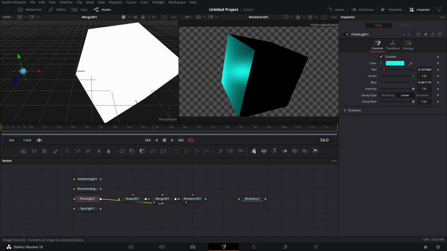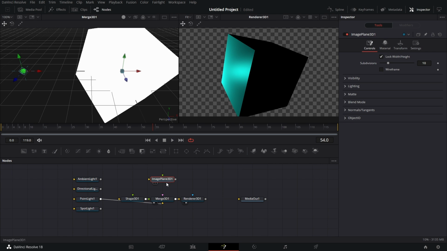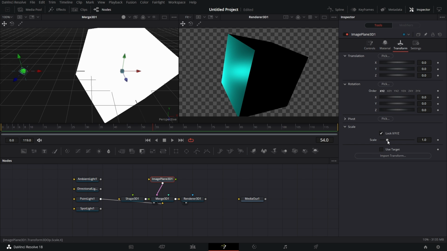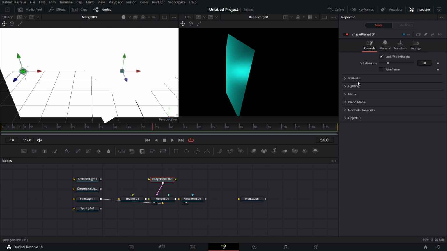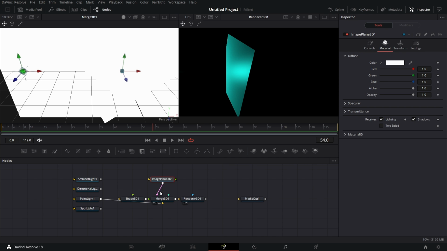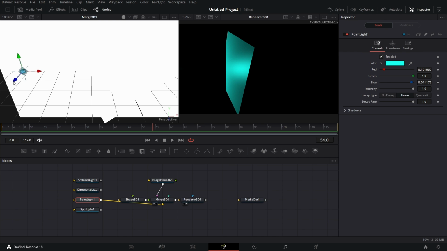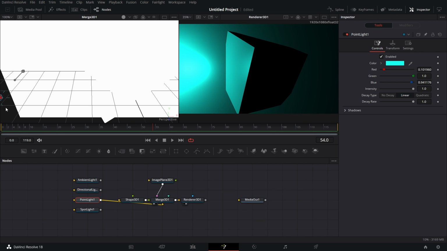How do I verify this? I can bring in an image plane, connect an image plane to this, and let's increase the size of this image plane like so. Let's make the image plane material white. That's fine. This point light, we can move it back a bit more so that we can see the light on the image plane.